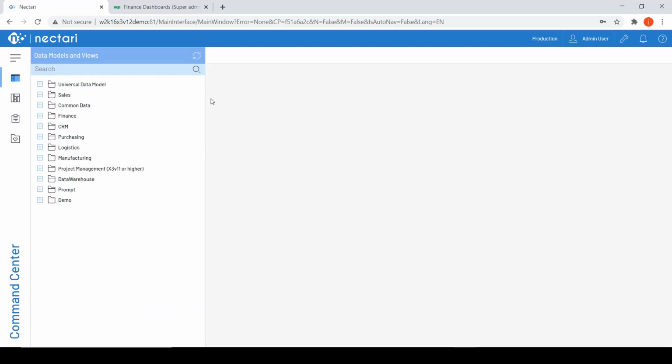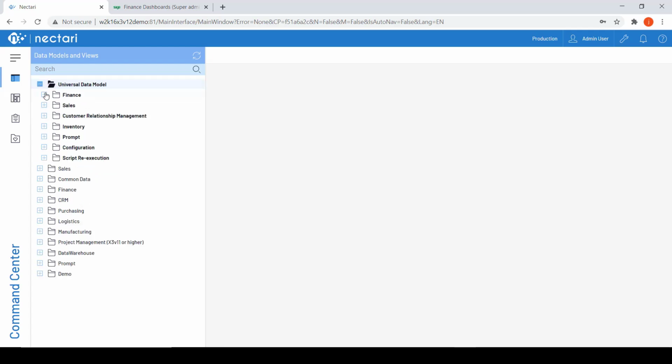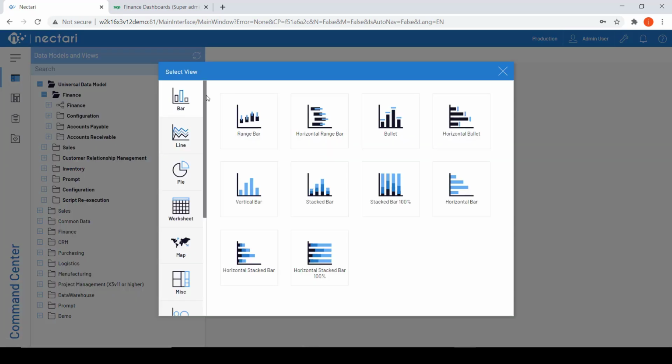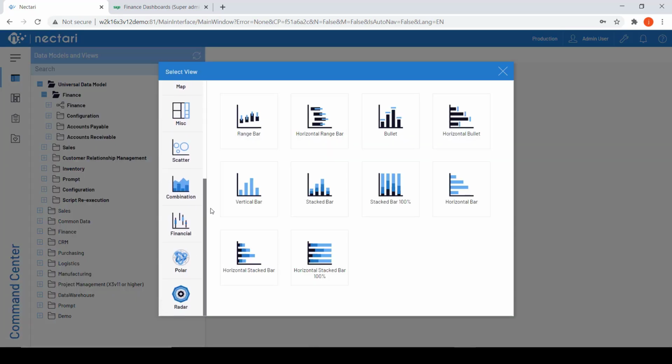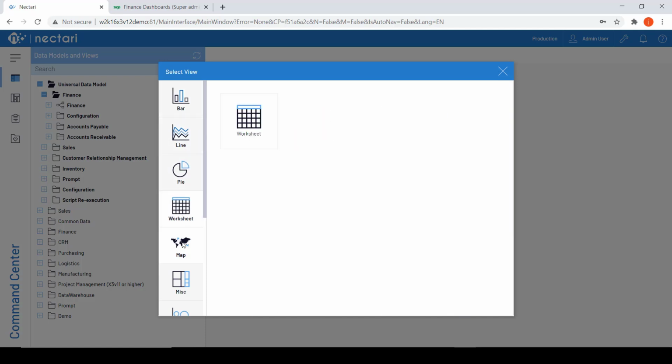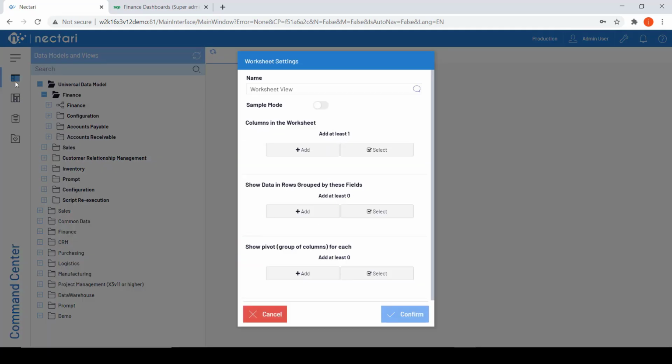Although we have access to hundreds of different reports which are available to us from day one with the help of Nectari's both real-time and universal data models, we can also create the reports on our own. For example, if we want to create a new financial report, we could click on the New View option here and select from over 100 different visualizations to create view, graph, chart, maps, or a simple plain worksheet. Clicking on which, we have the different options to choose from.